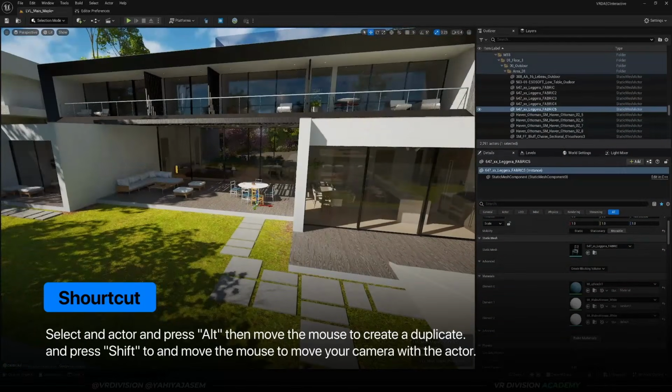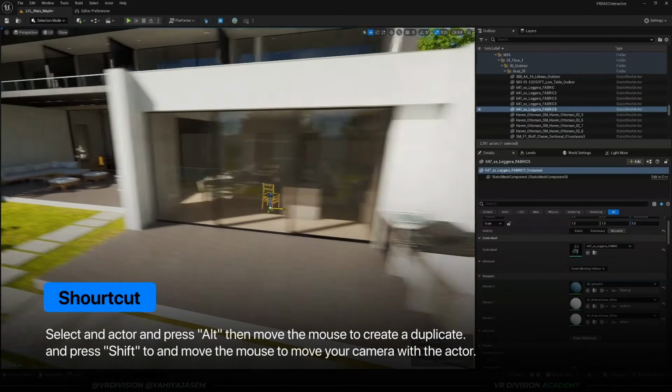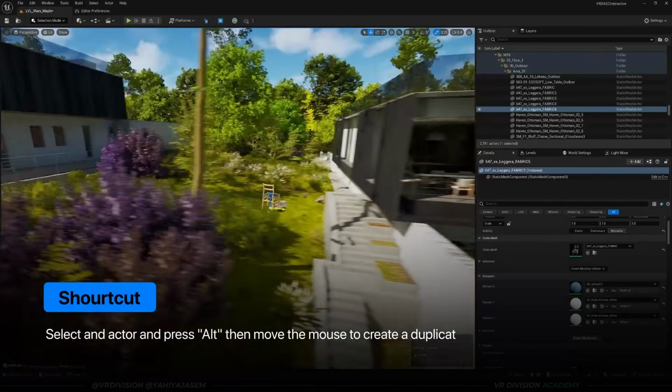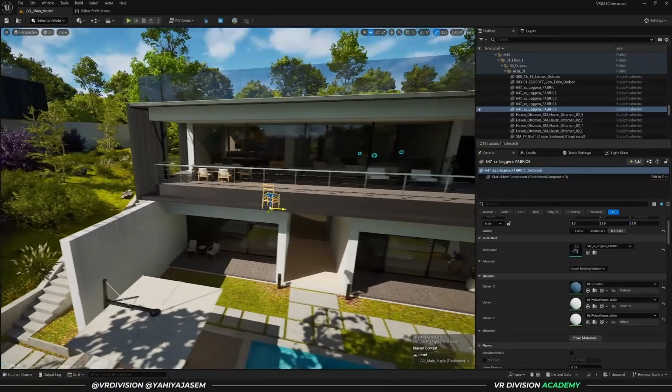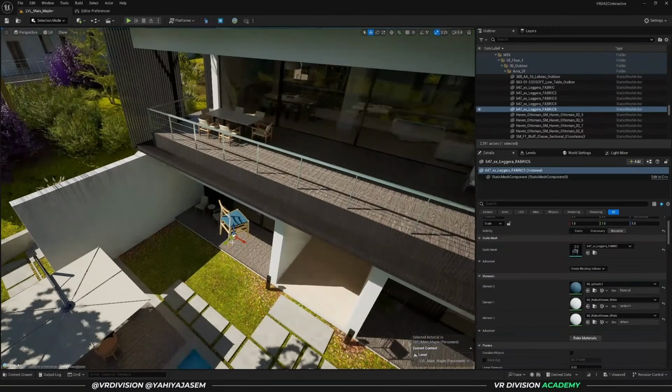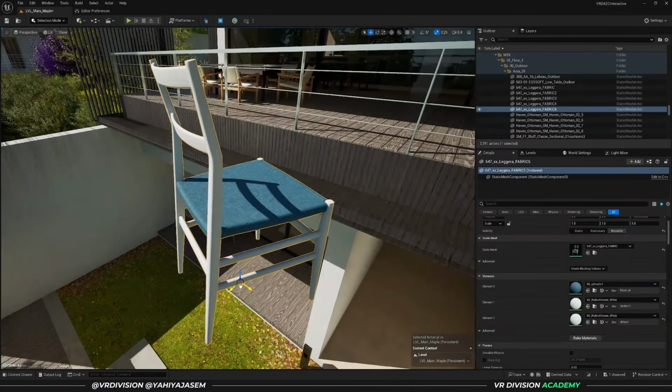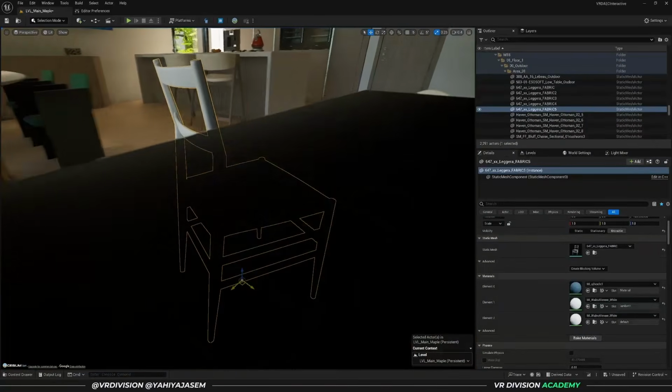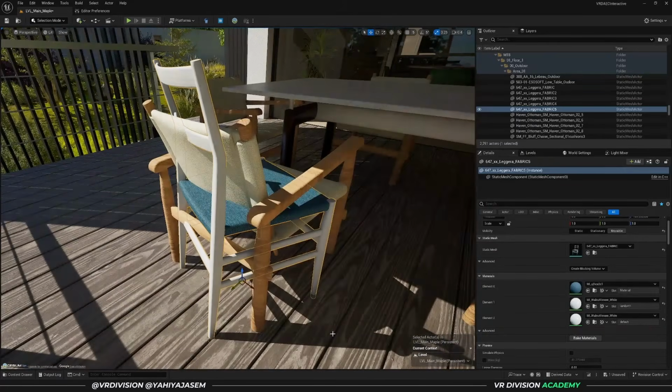So when you are in a situation like this, click and hold Shift, and that will always move the camera with the actor that you are duplicating or simply moving around. So this is very handy if you are zoomed in and you want to move this to a place like so, and you hold Shift and you simply move it like this. So now you know.